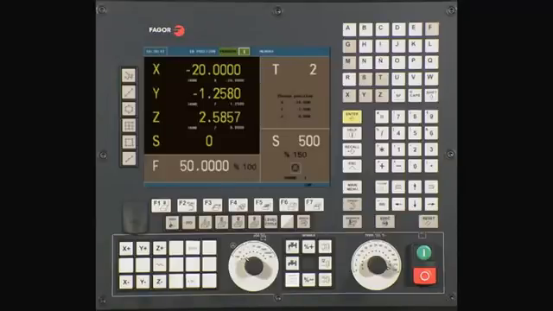Let's move on to homing the machine, reviewing our drawing, and defining the cycles to complete our demo part.